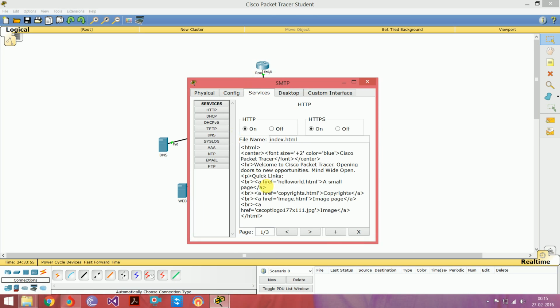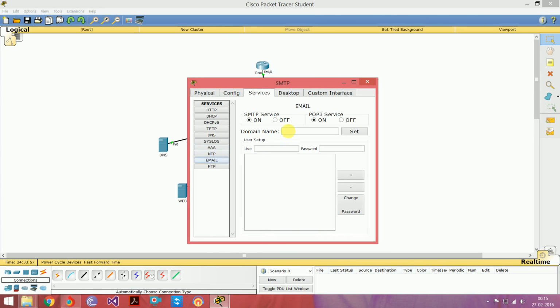Then we are going for SMTP. Enter services, mail. Here you are going to give the domain. Domain names are like gmail.com and yahoo.com. I will be giving sastra.edu. Make sure that you set this domain and enter your valid set of users and passwords, that is Kavi, password KAVII. Add this user.